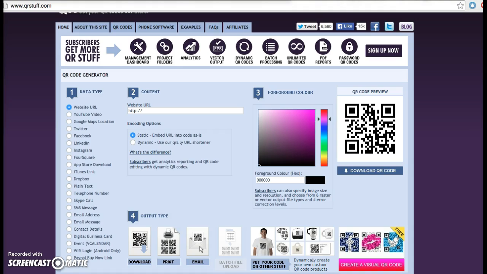So the first step was I went to this website, qrstuff.com. No particular reason I chose this site other than I think I'd used it before and it looked like it had a lot of good options. And it was free. So the first thing I wanted to do was to click the data type that I wanted to use. Because I wanted this to be a geography treasure hunt, I clicked on Google Maps location.